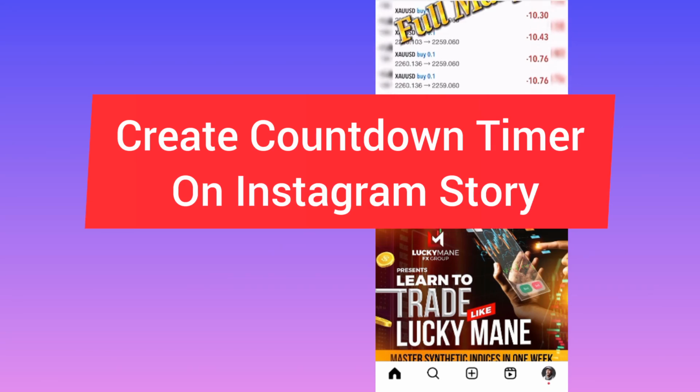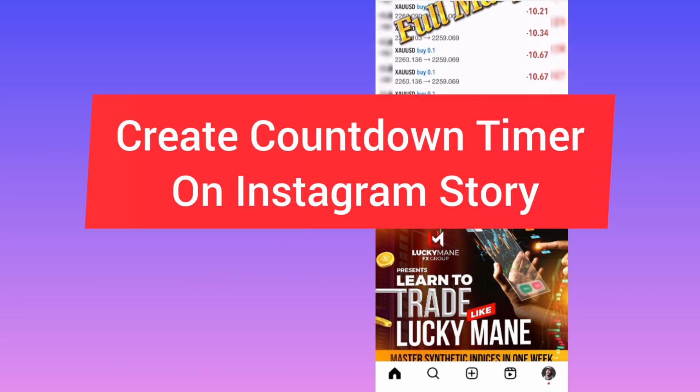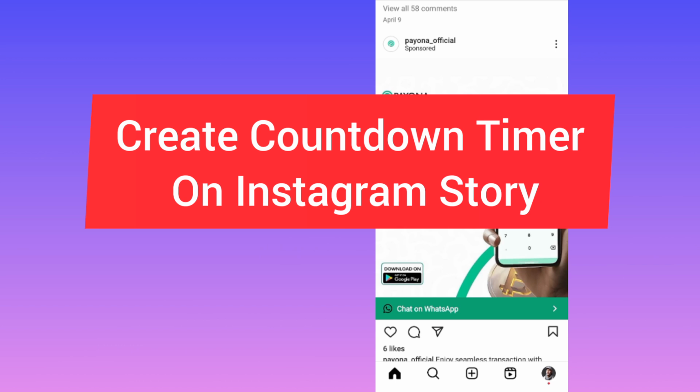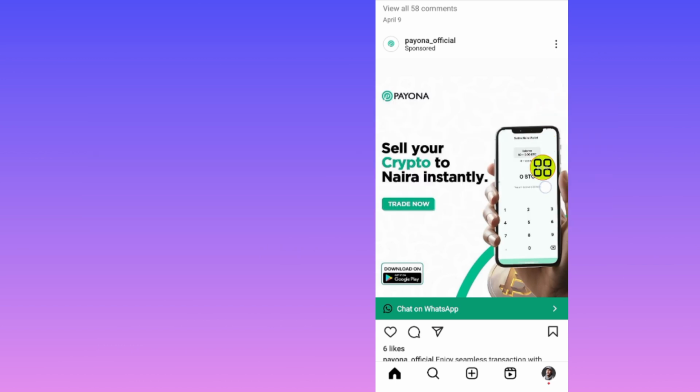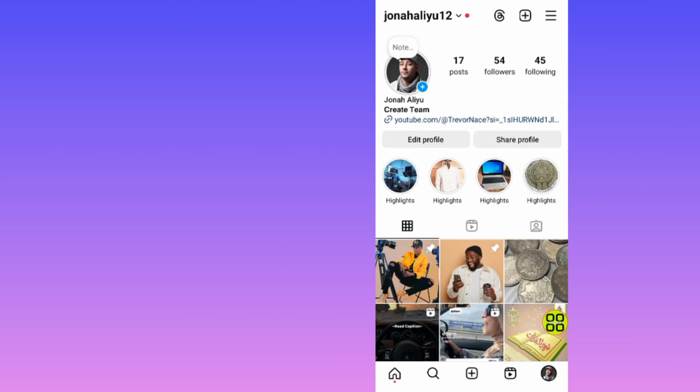How to create a countdown timer on an Instagram story. To create a countdown timer on an Instagram story, all you have to do, after you open your Instagram app like this, is tap on your profile at the bottom right side. After you open your profile like this, tap on this plus button beside your profile to create your story. This plus icon, tap on it.